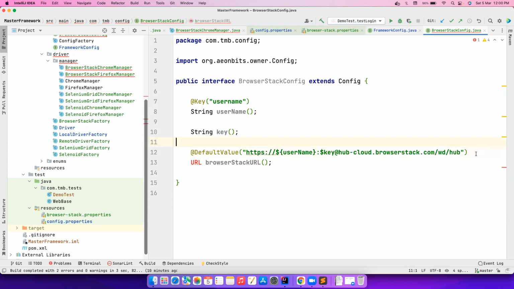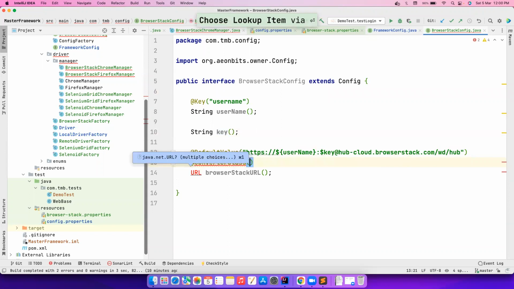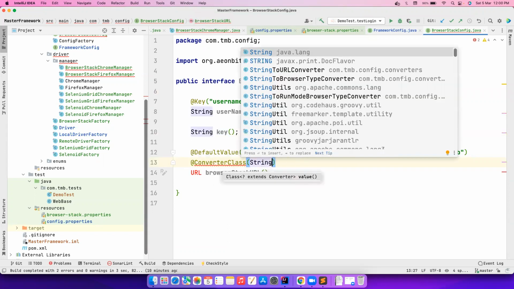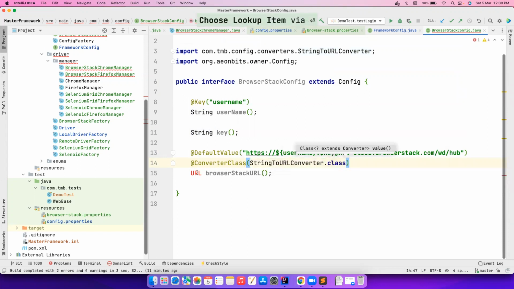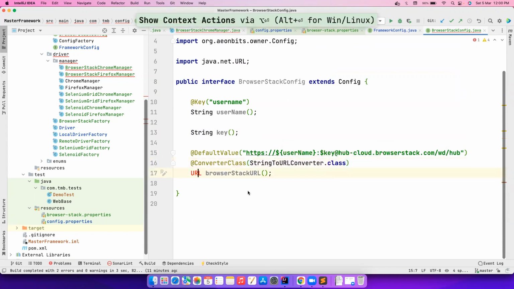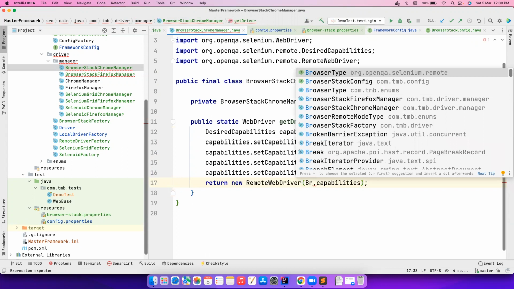And we are going to have a converter class because this is a string. I want to convert this into a converter class, so I can use StringToURLConverter.class. Now let's import this URL class. All good. Now let's go to the BrowserStack manager, and we have to simply say BrowserStackConfig, right?